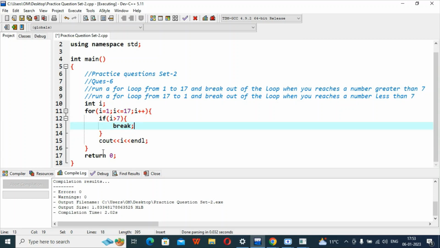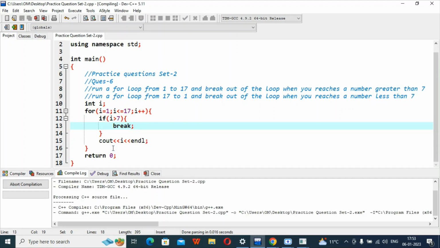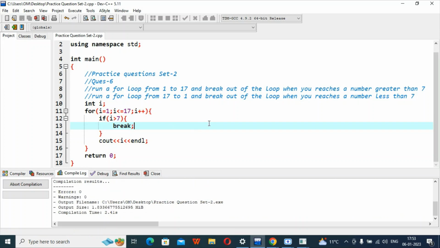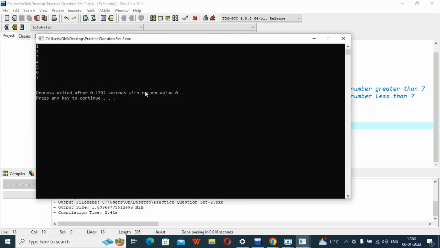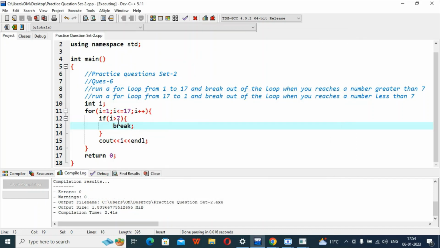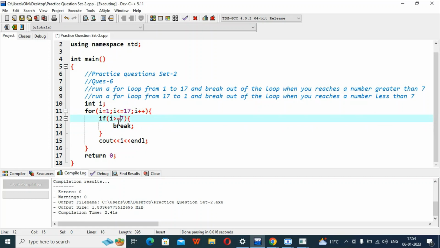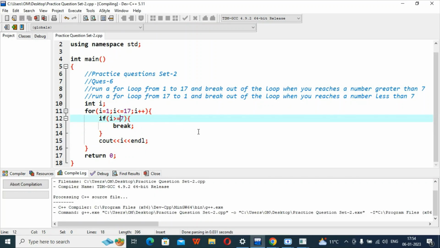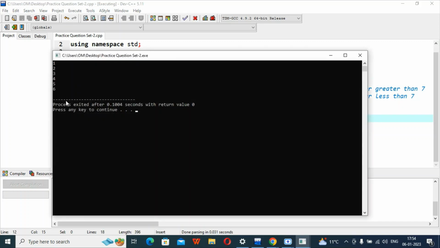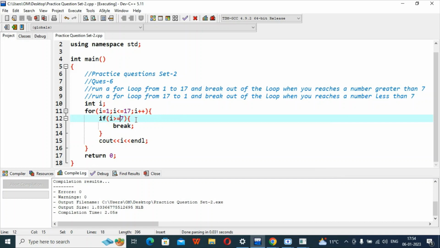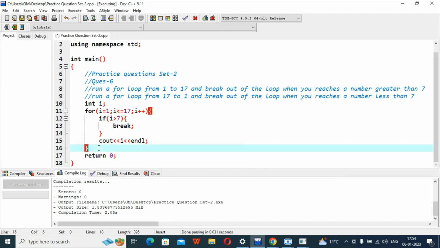How will you do this question? Let us run this question and then we will do the dry run of this question. So it is printing 1, 2, 3, 4, 5, 6, 7. Why did 7 get printed? Because you said break out of the loop when i greater than 7, not equal to. If you had written greater than equal to 7, then this 7 would not have been printed on the screen, right? Now see, 7 is not printed, because you have mentioned greater than equal to, but the question says greater than only. So let us do the dry run.